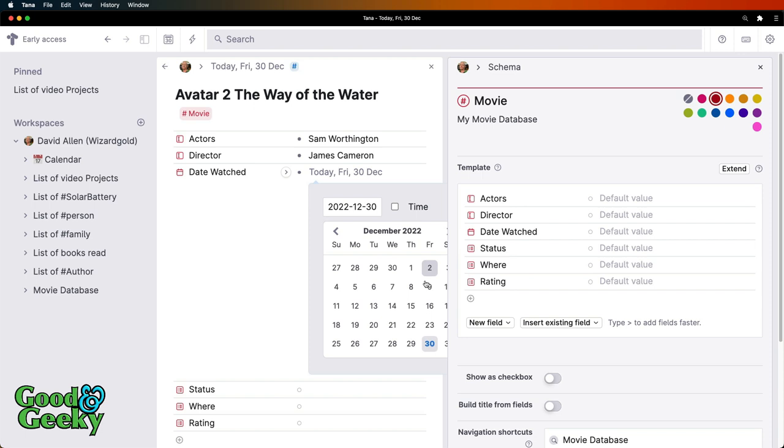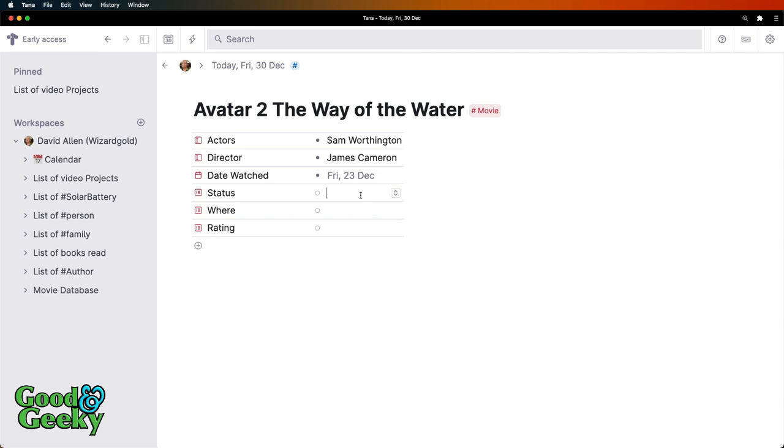Let's get the schema out of the way for now. We don't need that anymore. So move that out of the way as well. Status: I'm just going to choose Watched. Where? I saw that at the cinema. And the rating, I'm going to give it five stars because I enjoyed it. It was a good film. I'll go and see it again, in fact. So that's that done.